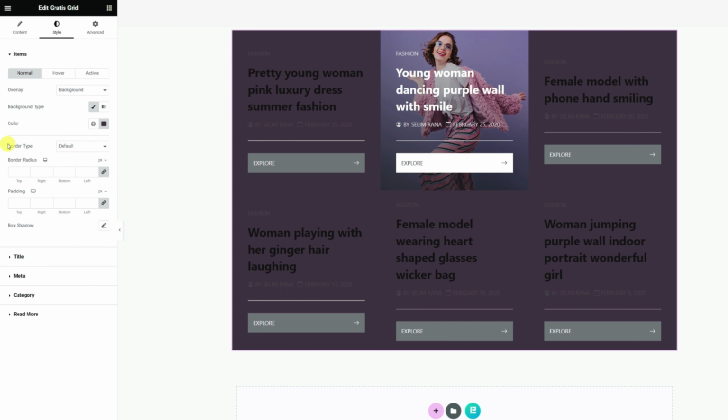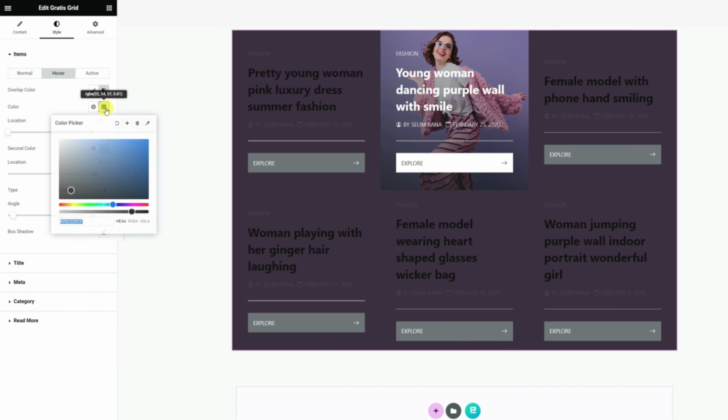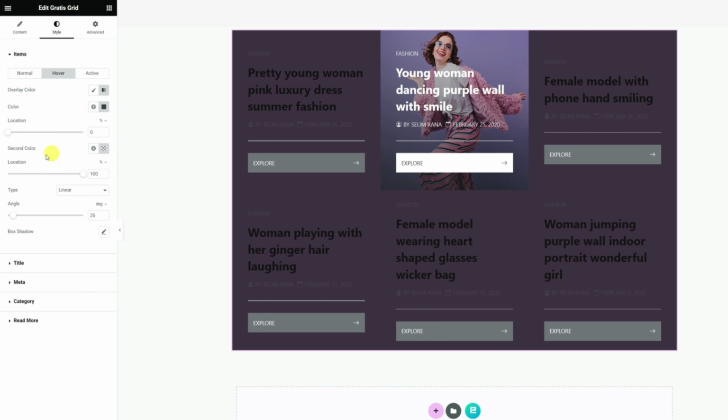You could add a border around the items. Let's turn the border radius to 0. Then configure the box shadow option to apply a subtle shadow behind the items. Then switch to the hover subsection and configure an overlay color here. You might as well configure the active mode also.